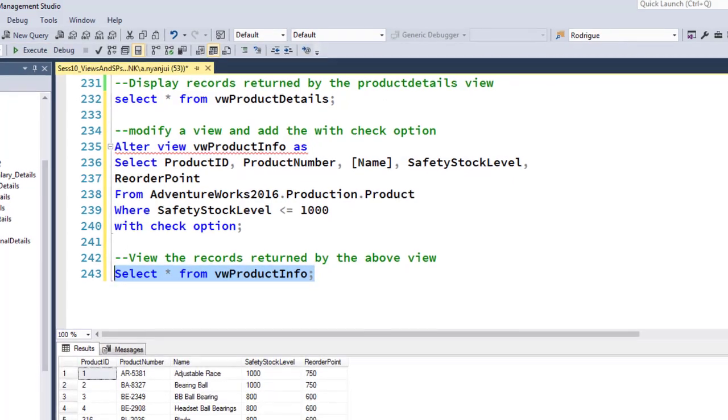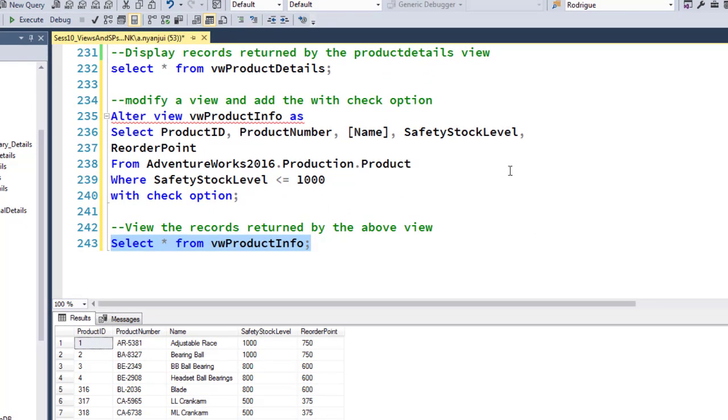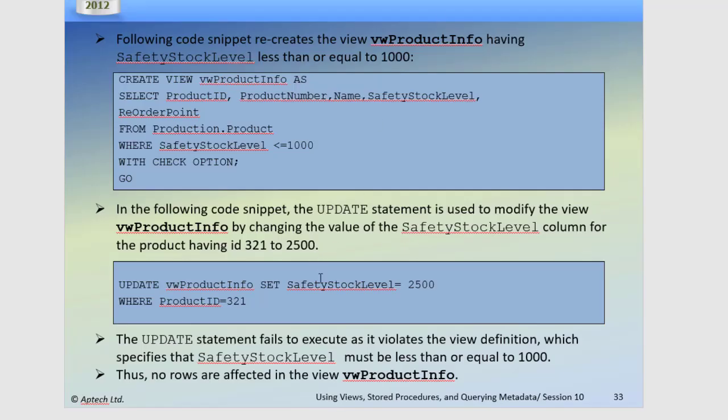Okay, then we try to make changes which violate the check constraint or option. Now, the following code snippet, the update statement, is used to modify the view by changing the value of the safety stock level column for product having an ID 321 to 2500. We are going to highlight this and execute, and you can see that the update statement fails to execute as it violates the view definition, which specifies that the safety stock level must be less than or equal to 1000. Thus, no rows are affected by the product info view.